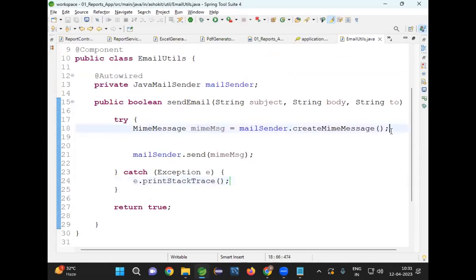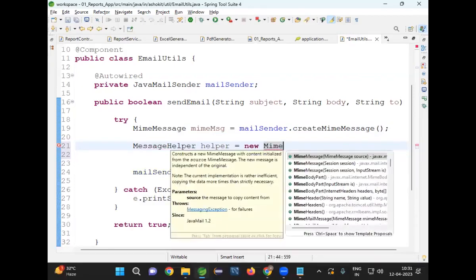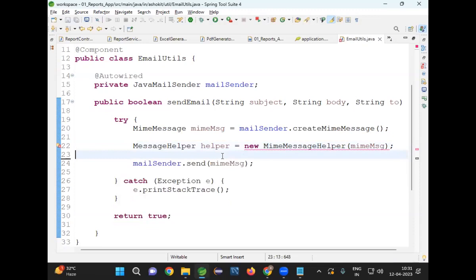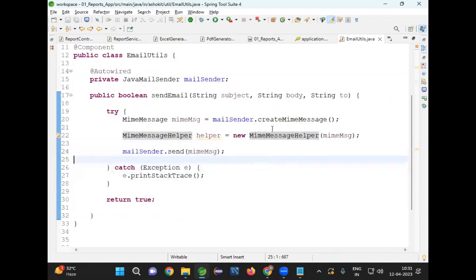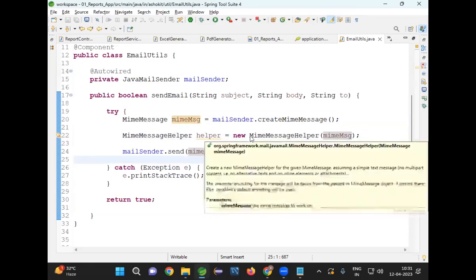Using this MimeMessage, I'm going to create one helper class. MimeMessageHelper helper is equal to new MimeMessageHelper. For that, I'm passing my MimeMessage object as a parameter. Finally, I'm able to create one helper class. For the helper class, I'm passing my message object as a parameter. Perfect. So I created my message object, and that message object I'm passing as a parameter to my MimeMessageHelper.